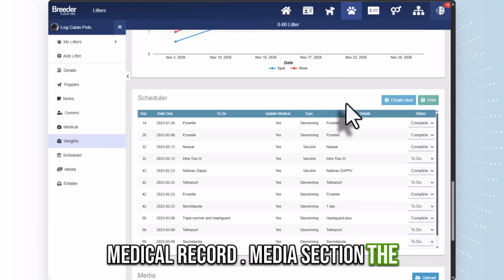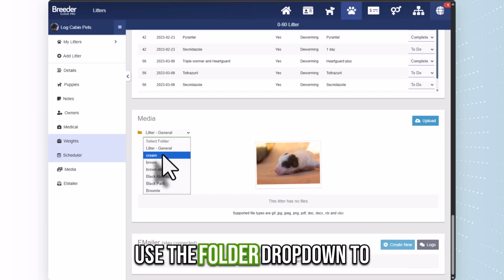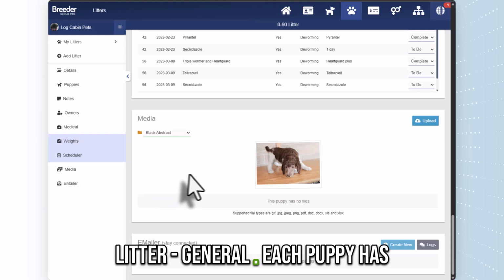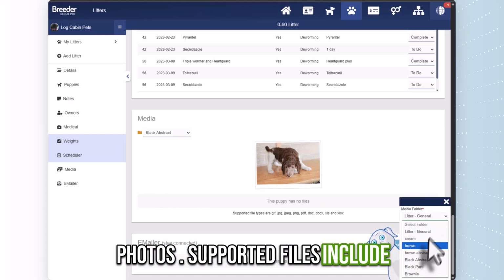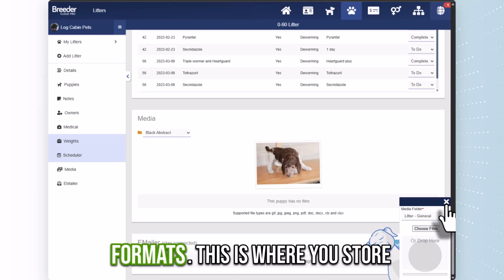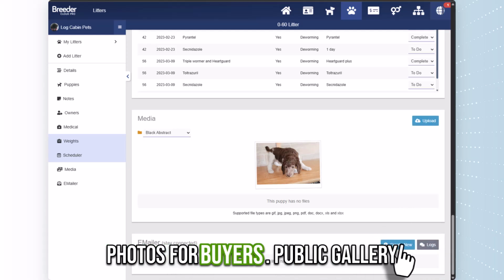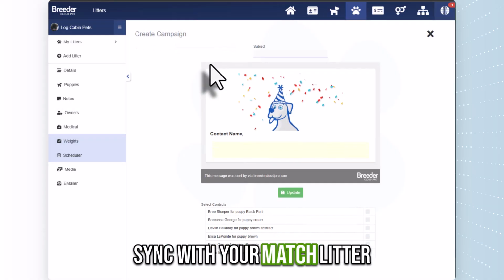Media section. The media section stores photos, documents, and files for the litter. Use the folder drop-down to organize files by puppy or under litter, general. Each puppy has their own folder for individual photos. Supported files include images, PDFs, and common document formats. This is where you store contracts, health certificates, and photos for buyers. Public gallery integration. Puppy status and media sync with your Match Litter gallery.